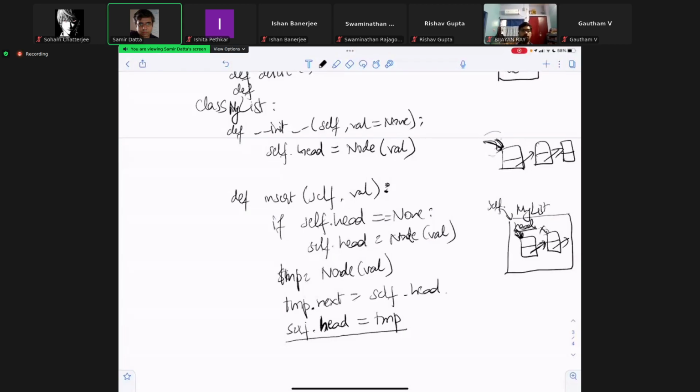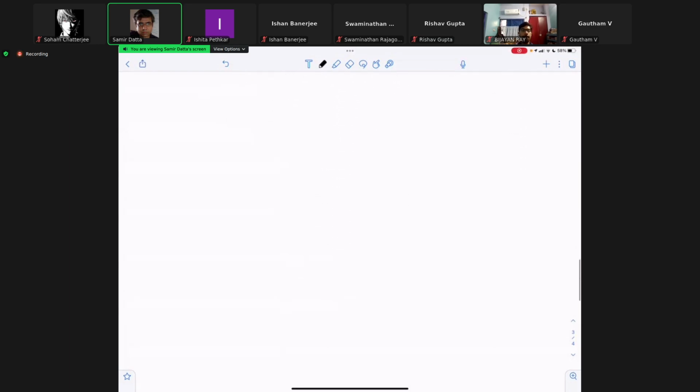Okay, so now we move on to an extension of lists, which is trees. So we are going to talk about trees a bit. What we are going to talk about is binary trees, usually. Correct?